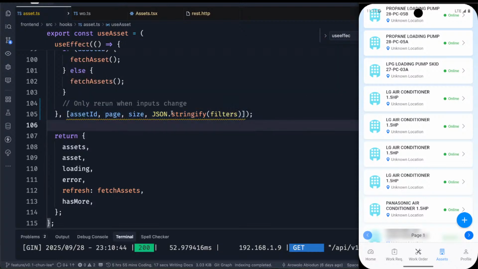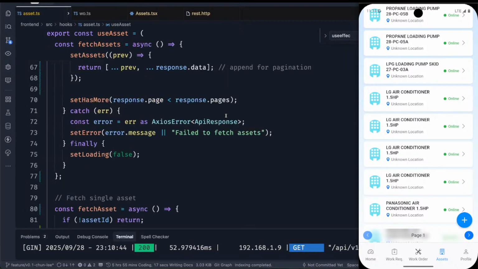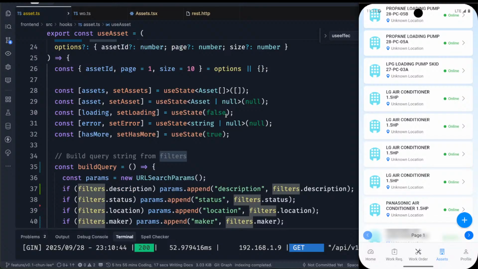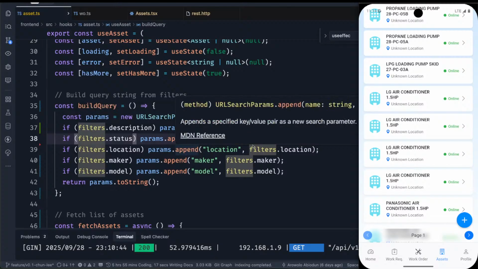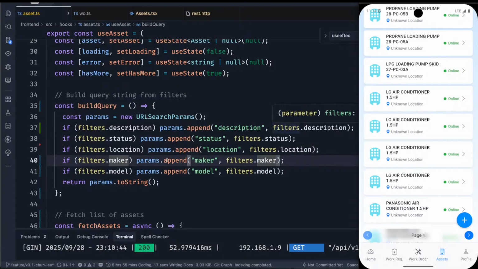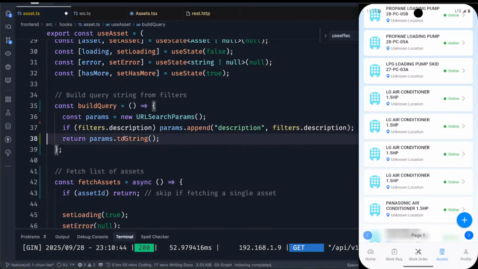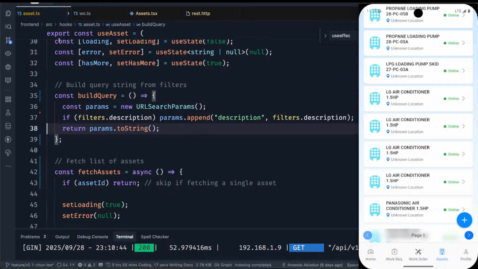So the build query is supposed to be watching what was changed. So what is filter itself? So filter is just okay. So filter too will change. We don't have it on the assets. We will not be having location. We'll just be having description for now.